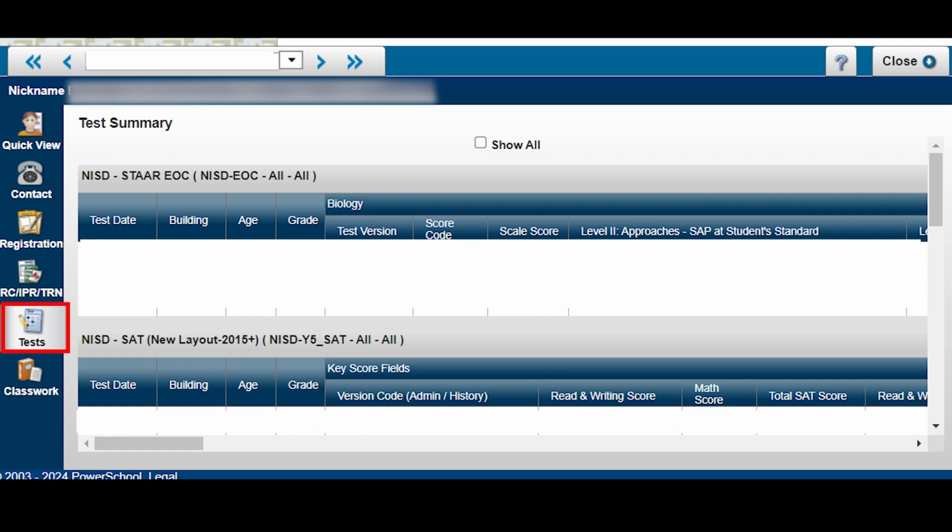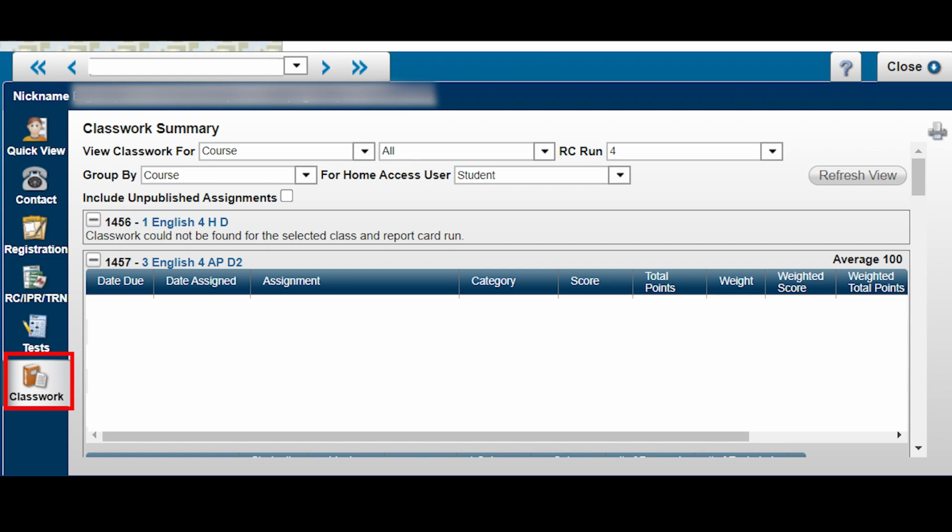Click on Tests. This tab contains the student's entire standardized testing score history. Classwork. This tab contains grade information and details for all of the student's classes.